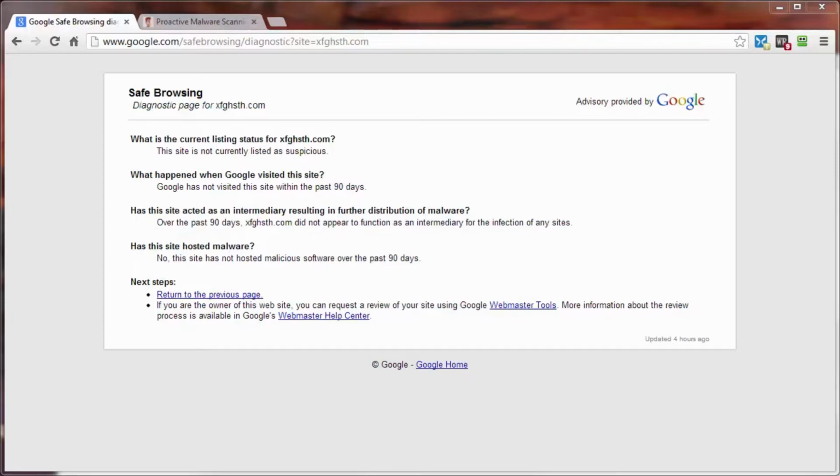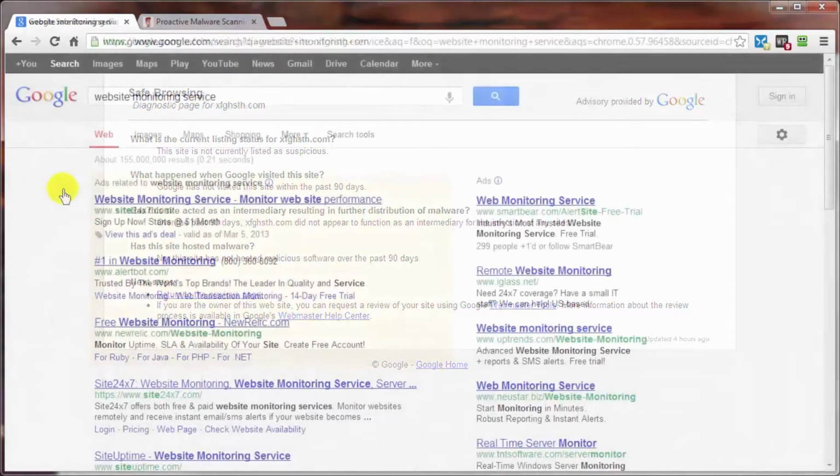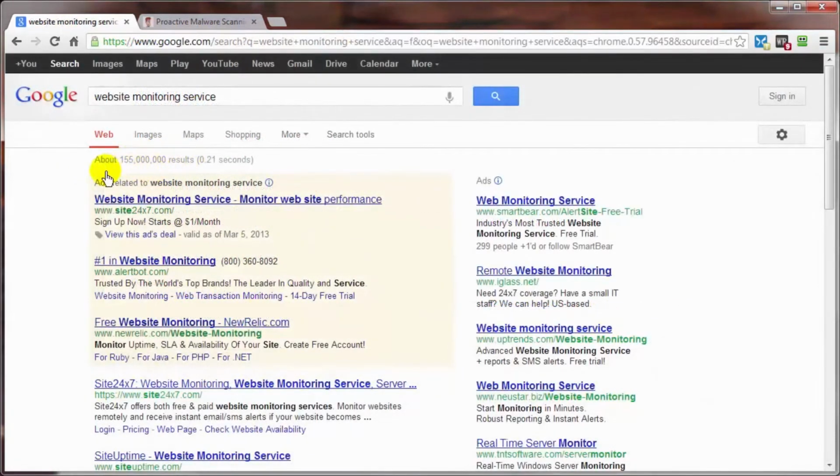Now, both paid and free have their pros and cons, and you can do a search for website monitoring service and come up with a little over 150 million results. So there's no shortages of options to choose from here. But let's go ahead and look at a way that you can do this for free, and it's going to take less than 5 minutes to set up.